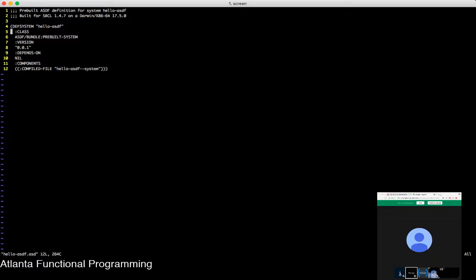This is the main thing that gets automatically added to the system definition file, ASDF/bundled::prebuilt-system, to tell Common Lisp that you're loading that this is what this was built on, what version number it is. And if you notice, the dependencies are actually not defined here, although we do actually have dependencies.